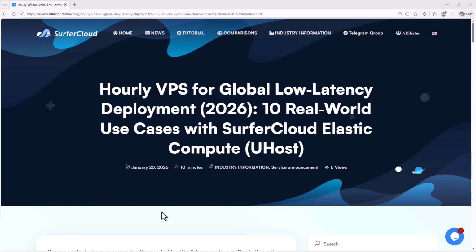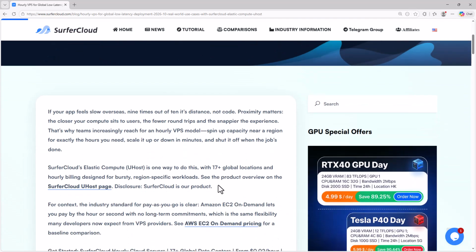If your app feels slow overseas, nine times out of ten it's distance, not code. Proximity matters. The closer your compute sits to users, the fewer round trips and the snappier the experience. That's why teams increasingly reach for an hourly VPS model. Spin up capacity near a region for exactly the hours you need, scale it up or down in minutes, and shut it off when the job's done.